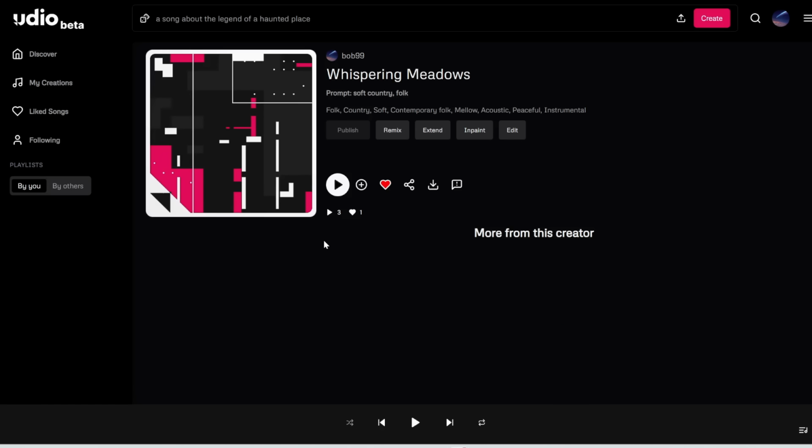Very, very beautiful. You can see it preserves that guitar solo sound. It preserves the strings in the background. It was just extended so seamlessly, and the whole track is just beautiful.